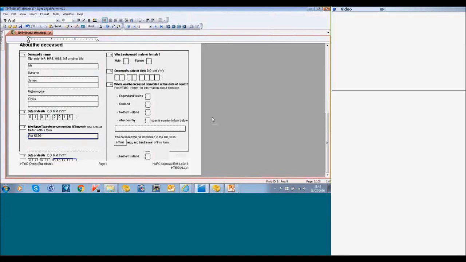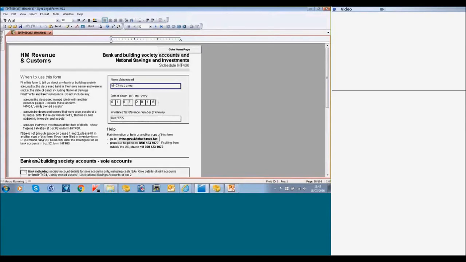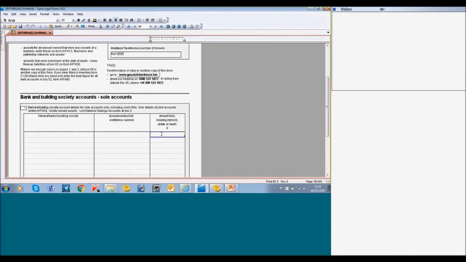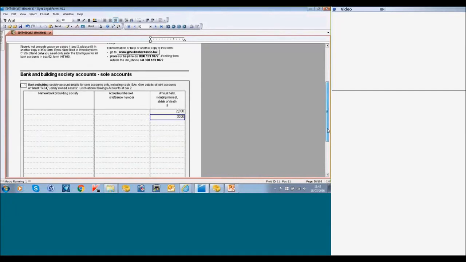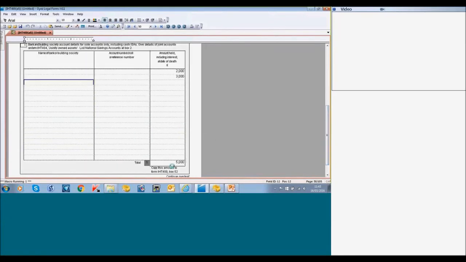And then if we go back to the beginning and we want to complete one of the schedules, this is how you complete any schedule. You click on the relevant tab. In this case, we'll have the banks and building societies. Fill in the details again here, so it throws the details in, and you just put in the relevant asset values. Let's say £2,000 in here, and £3,000 in here, and it has already totaled it at the bottom. However, that figure is already in the IHT 400.